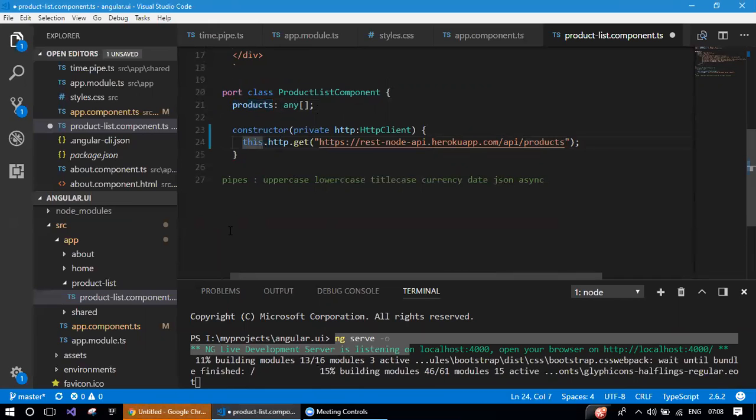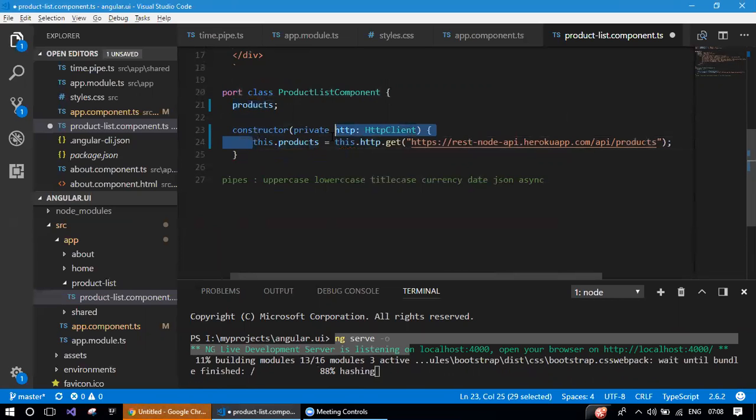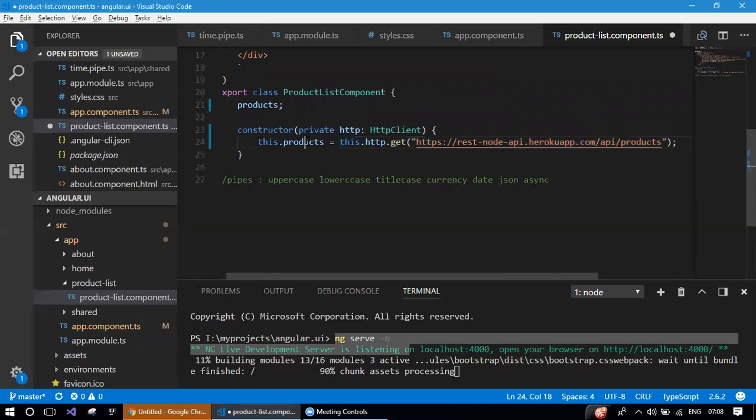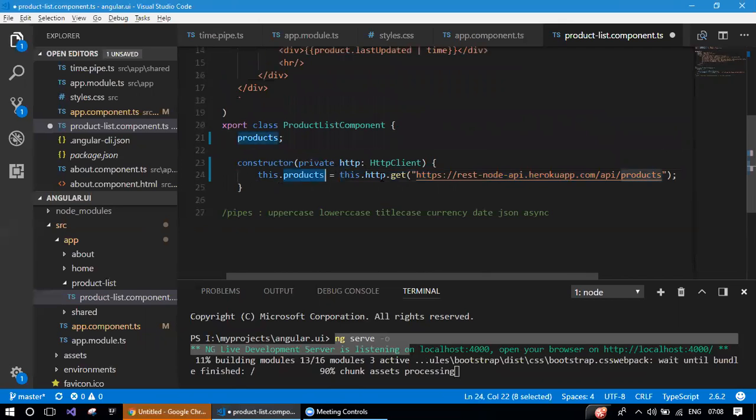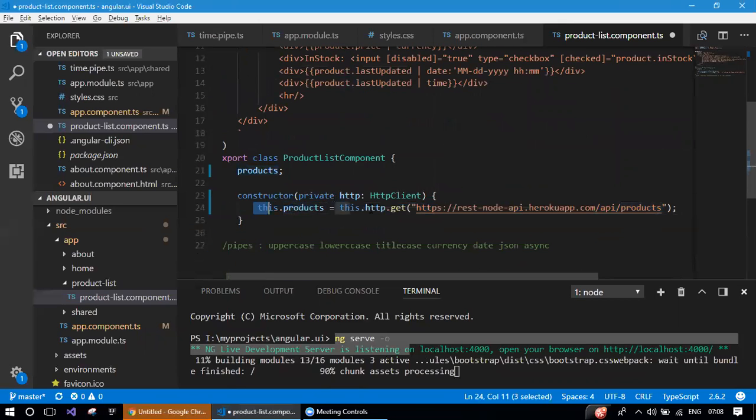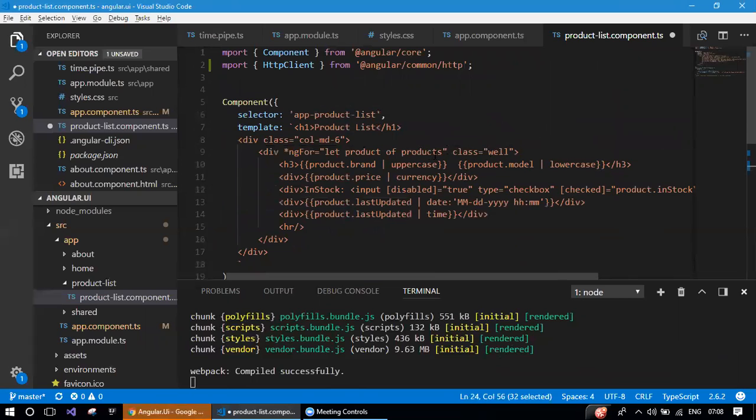So I'll say whatever the return type is, I'll say this.products. Get rid of this, the type mismatch error you have seen. So we'll say that this is of any type and I'm binding the result of this HTTP call to this.products. There is more to it, but at least let this work. And as this is going to be an asynchronous call because we are making a call to a web service, and definitely this is asynchronous, we need to use async pipe here. Then only we'll get the data.